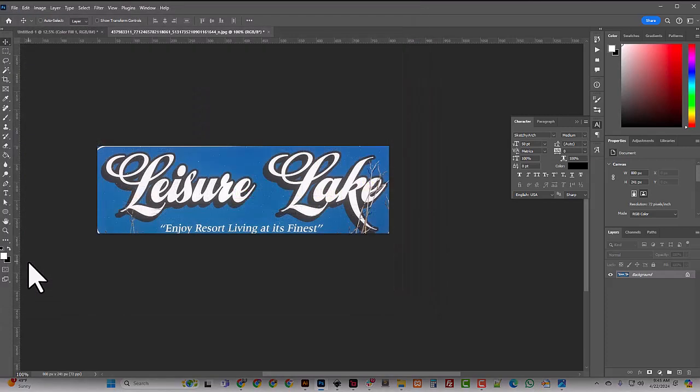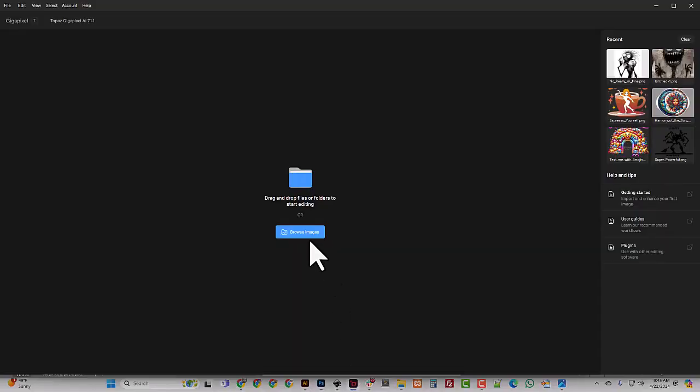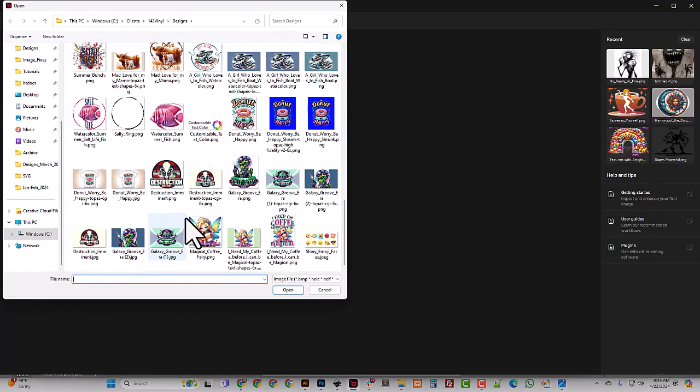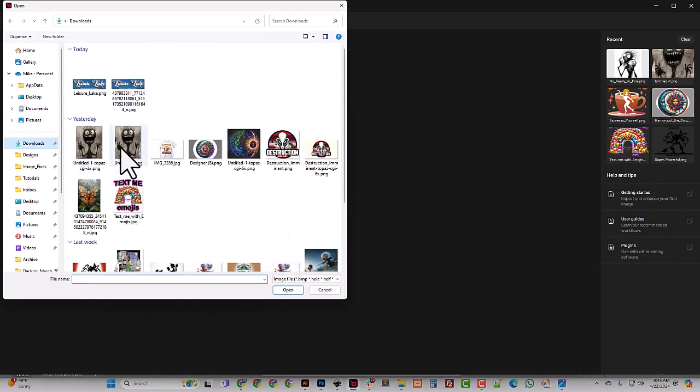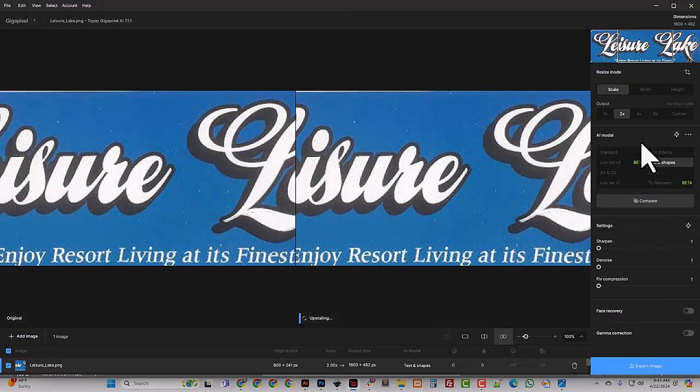We're going to save that, and then we're going to pull it in. I'm going to grab this PNG we just created. I'm going to use the text and shapes module of Gigapixel for this. Well, actually, I might use Art and CG. It's going to give me some smoother lines in the middle. So I'll just use that.